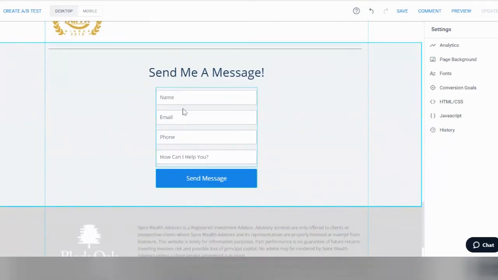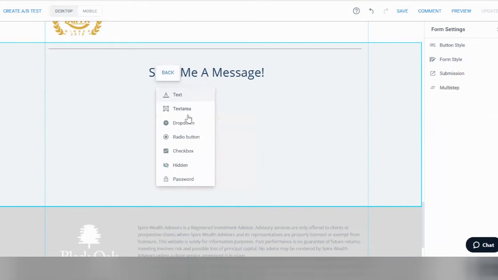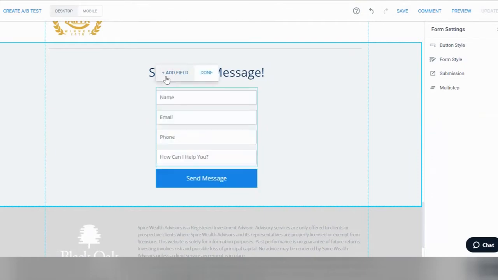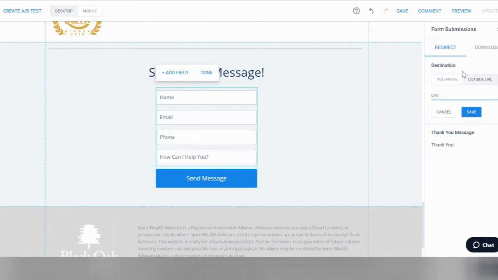If we go towards the bottom, there's a message section. This is the form that someone would complete if they wanted to learn more about working with you. You can customize this. You can add fields, remove fields. You can create different types of fields. You can get really detailed. This is a super simple form, but you can spend a lot of time if you really wanted to. But I wanted to keep it simple.